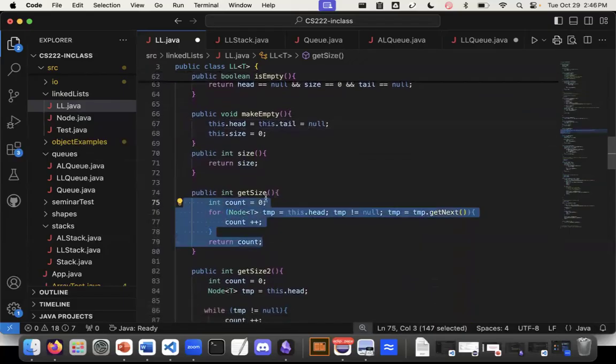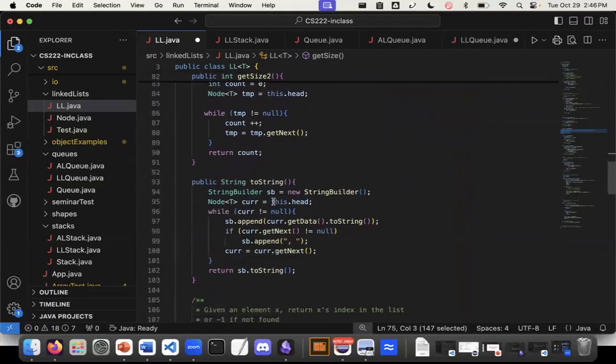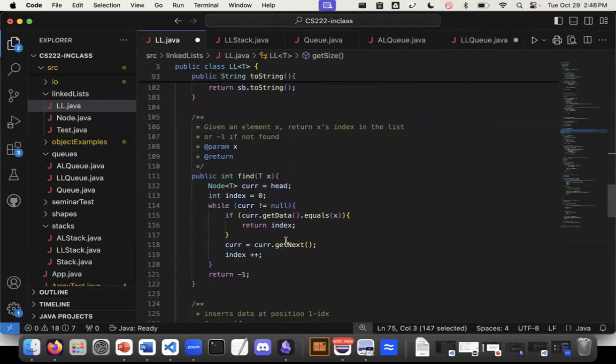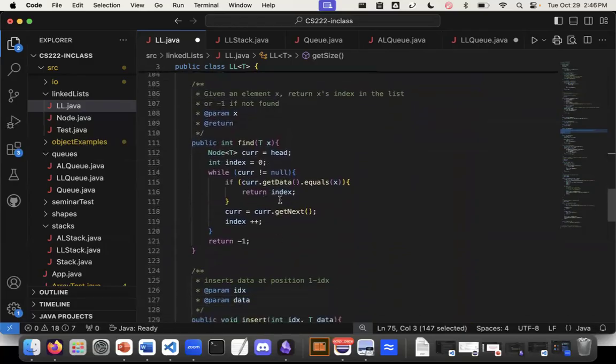Get size, I don't think we need to change anything to that. To string, I don't think we need to change that. Find, that starts at the head, I don't think we need to change that.